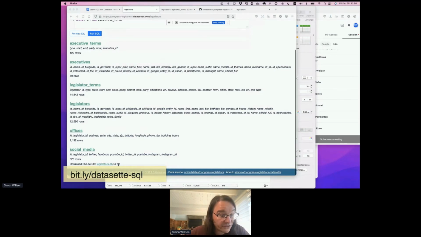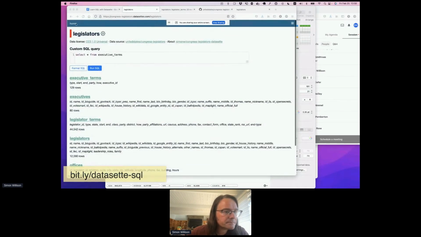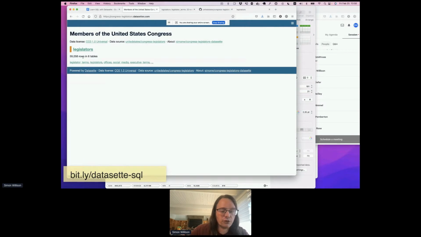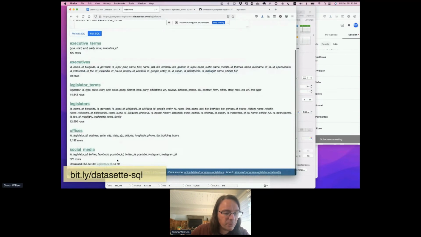You'll see it's quite small, right? Despite having, what is this, 59,000 rows across 6 different tables, it's only a 5.2 megabyte file. So a lot of these things are actually very easy to grab copies of, to forward around, to keep.